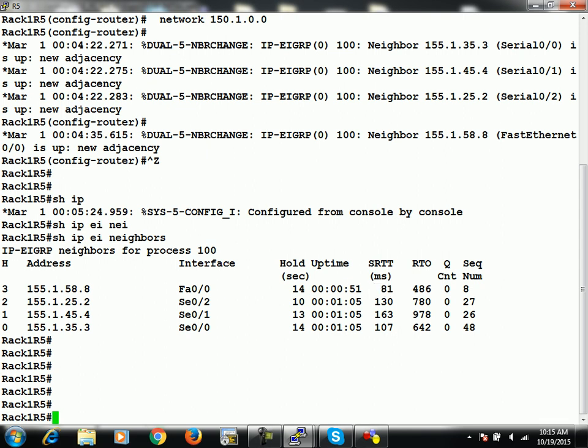So SRTT is there, and this is the retransmission timeout, RTO. RTO will always be higher than SRTT, and the RTO value will always depend on SRTT. As you can see, if SRTT is lower, RTO is also lower. If SRTT is higher, then RTO is also higher. 6 times, right?